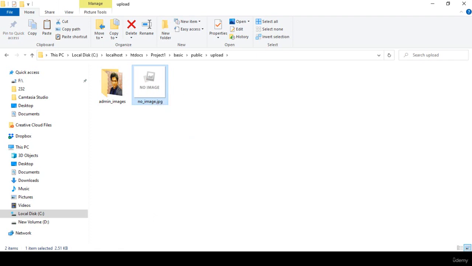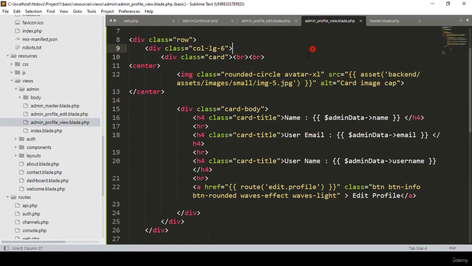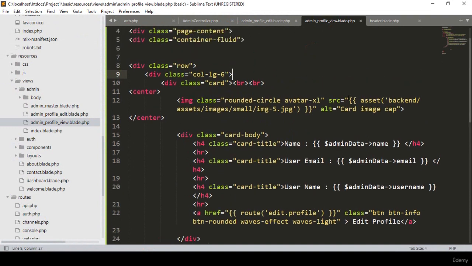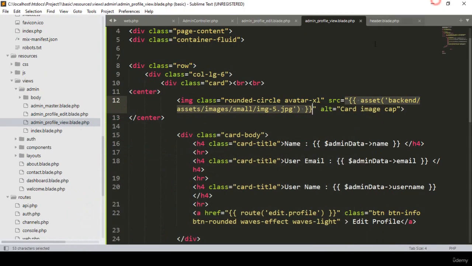So if you want to do this work, that is in our admin profile page, right? Into this admin profile page, before I used a static image, and that is actually visible right now. So now I want to update it. If you want to update, that is in our src. Right now I'd better remove it. So that is our src.